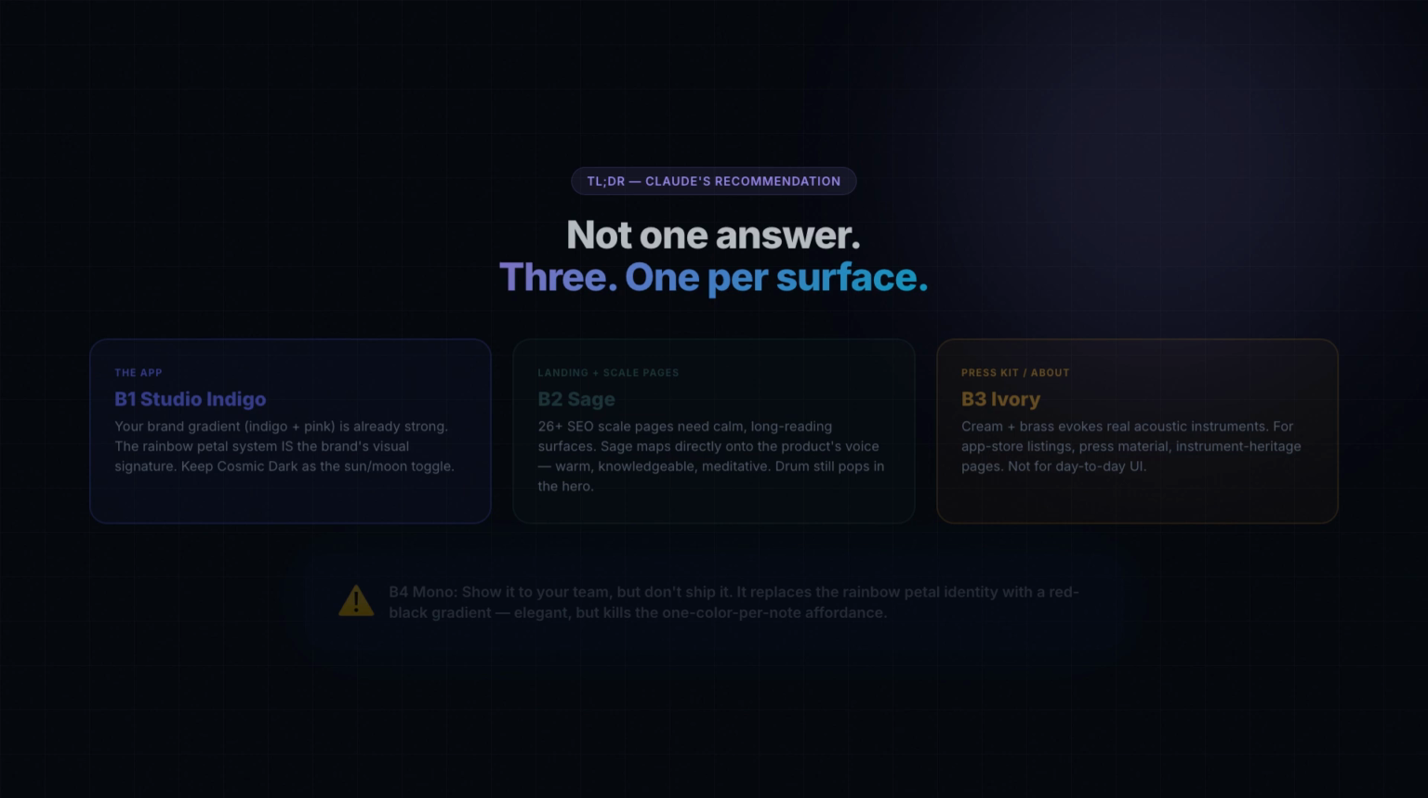B3 Ivory for the press kit and about page. If you do printed press material, App Store listings, or an instrument heritage page, Ivory's cream and brass evokes real acoustic instruments, not for the day-to-day UI. And the note on B4 Mono: show it to your team, but don't ship it as the default. It replaces the rainbow with a red-black gradient. Elegant, but it kills the one-color-per-note affordance users rely on.